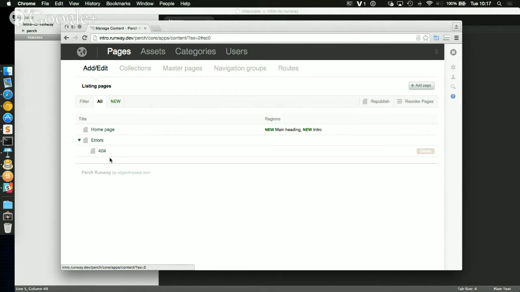The 404 page has a special status because the system needs to be able to find it if any other pages aren't matched. So we put it there for you. So that's set up and saves you some fiddly configuration. So that's kind of how it works.